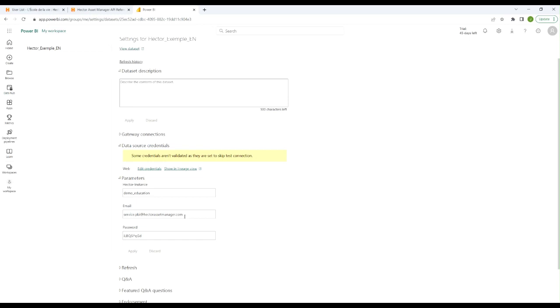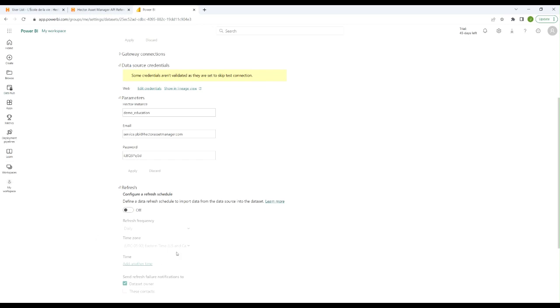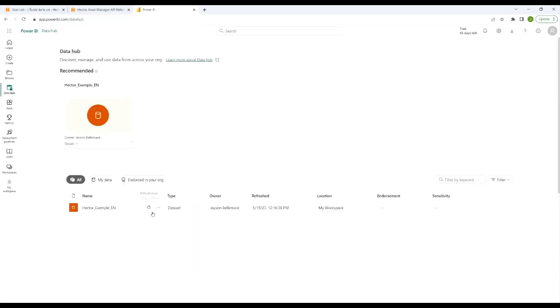So once this is all set, now I can establish a refresh either using the schedule to have a daily refresh, for example, based on the frequency I need. Otherwise, I can also go and head to my data set itself and hit the refresh now option for a manual refresh. And using the connection parameters established in the settings of the dataset, it will connect to the API and fetch the most up-to-date data for our report. And that's how we can set up Power BI to fetch data from the Hector API.